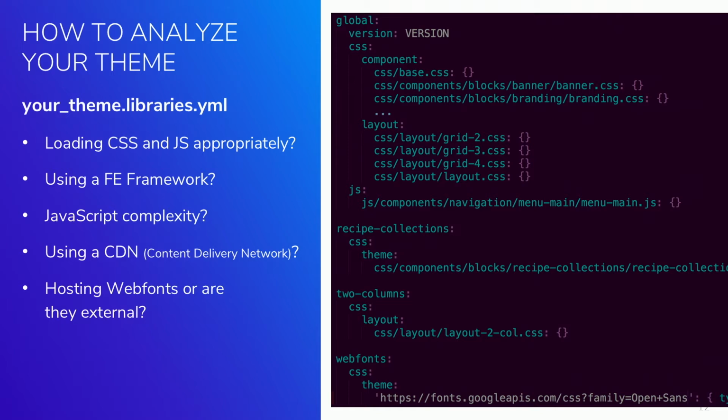Is there some sort of JavaScript complexity going on in this file? The whole point of this is just to get a lay of the land and understand the hot areas of the theme that you're working on. Another thing is web fonts. Are you hosting them or is it an external dependency?